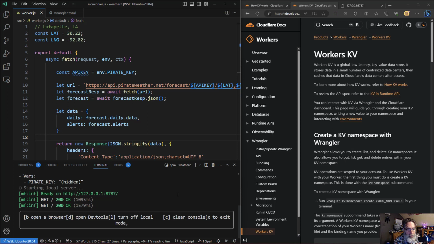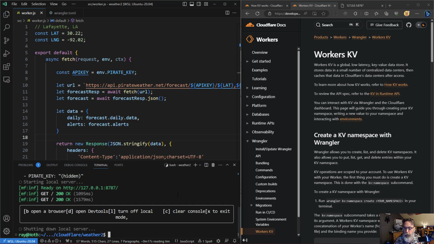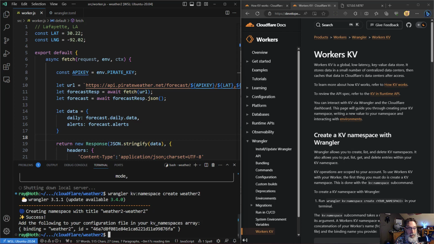So we will stop the dev like that, and we will use the Wrangler CLI to create a new KV system. And it's as simple as wrangler kv namespace create, and then a name. I will call it weather2, the same as my worker. And then bam. Now it does tell me to add this to my configuration file. I haven't showed you that.